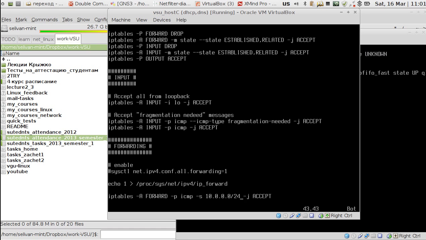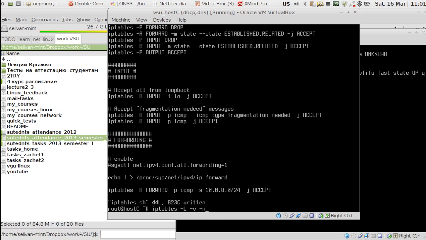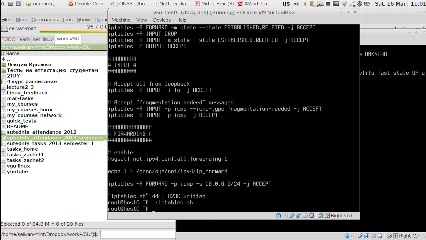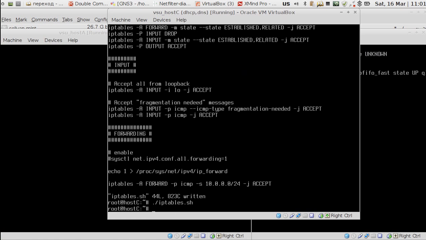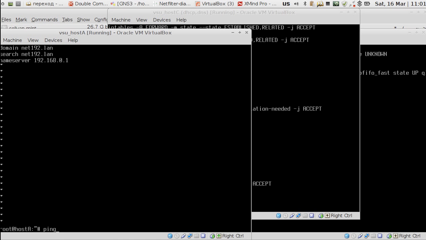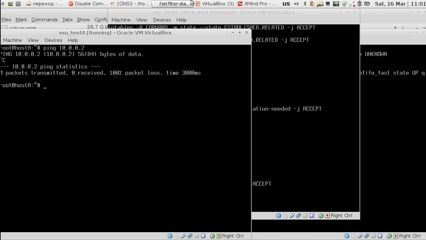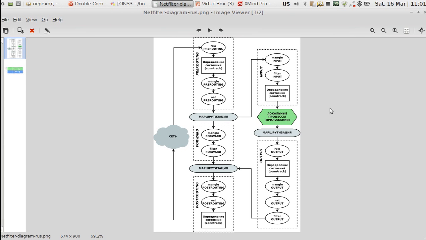So source only from this network. Okay. Now we still can ping host A, but host A cannot ping us. Why is this so?